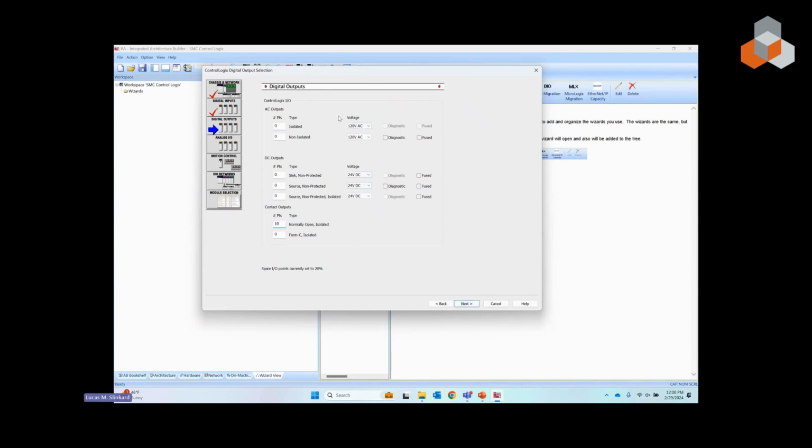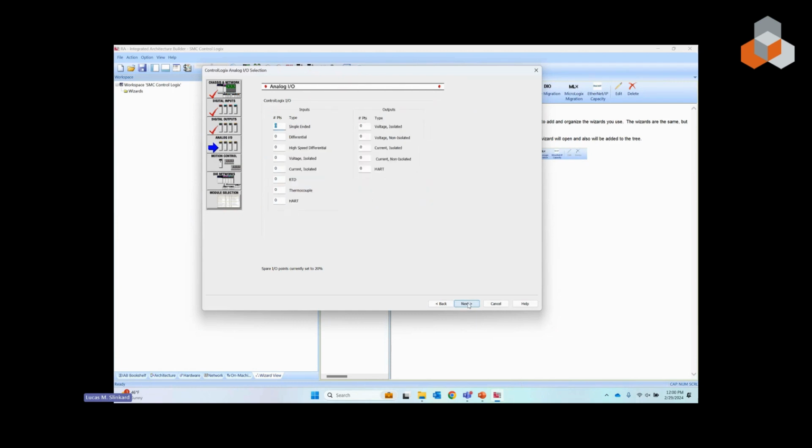If you wanted to change the voltage of any of these as you kind of move through it, you definitely could. Or if you wanted that diagnostics feature or fused, you can make those selections right here. For this, we're just going to keep moving forward with our normally open isolated. As we move into the analog, notice that our inputs and outputs are on one screen as there's not a ton of selections similar to our other options.